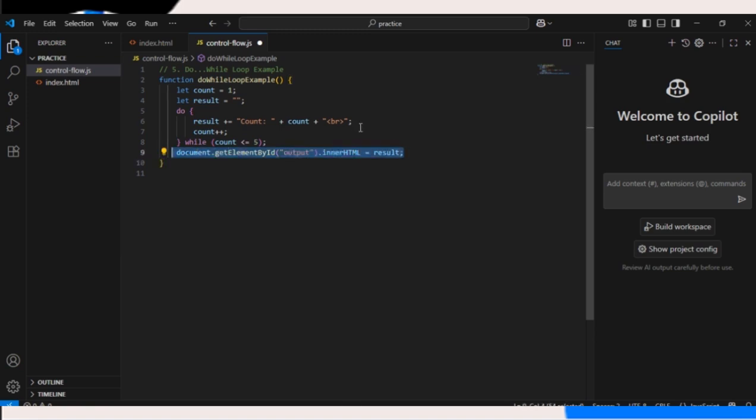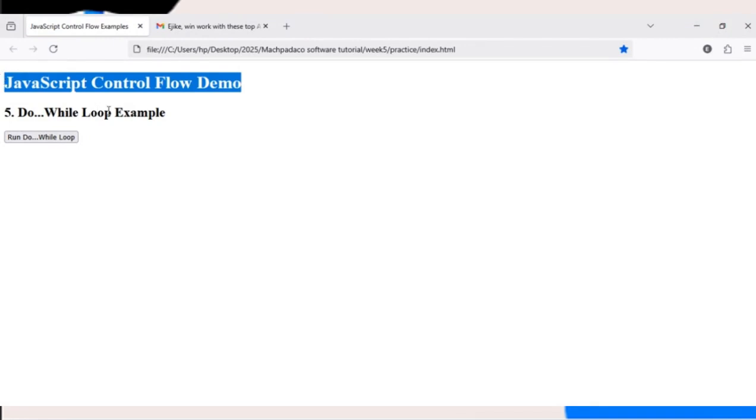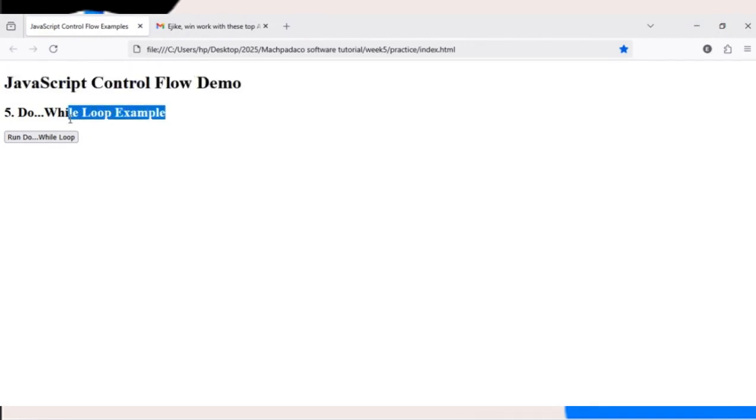Then let's save our work. Then we'll go to our web browser and refresh it. Then you will see that our H1 code is still there, JavaScript control flow demo. Then our H2, do while loop example. When we click on run do while, you see it has started the counting, from count 1, count 2, count 3, count 4, and count 5.